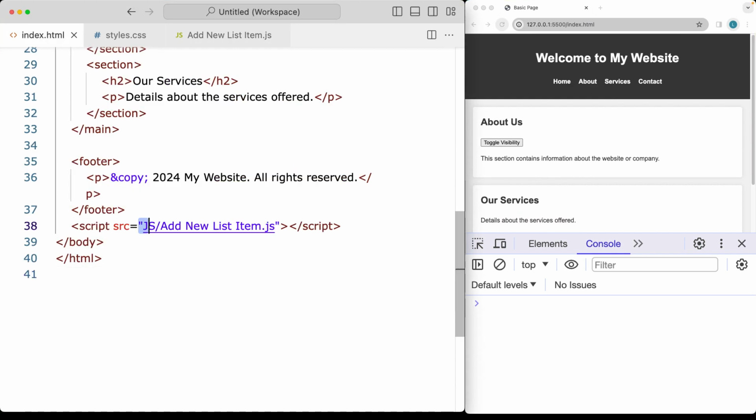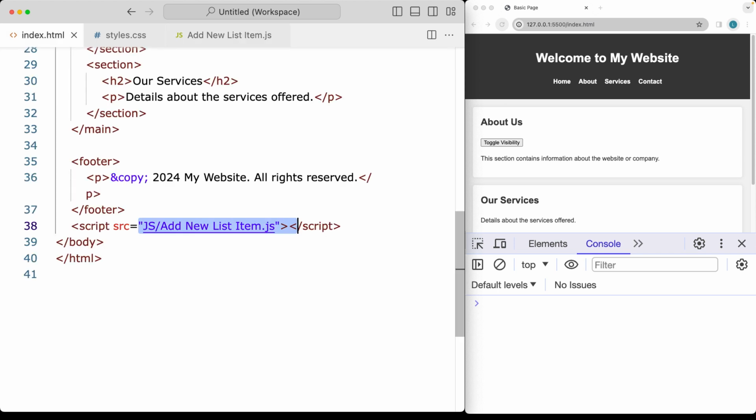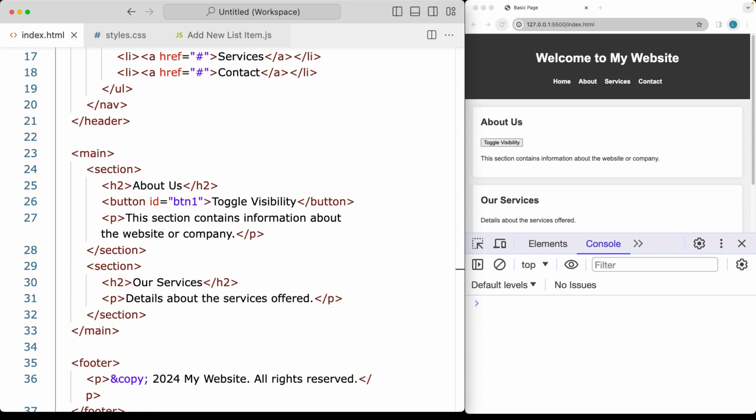Create an HTML page linked to the JavaScript. So right now the JavaScript is blank. The JavaScript file is called add new list item JS. So let's go ahead and set up the HTML.